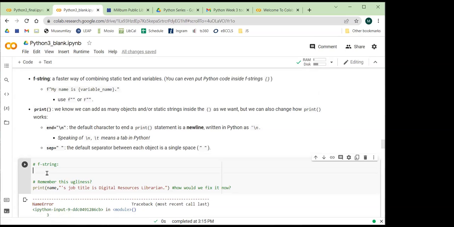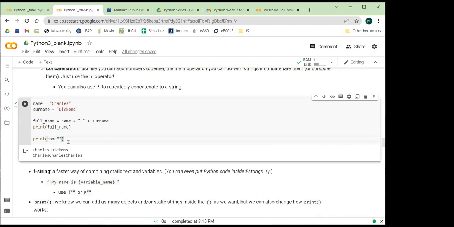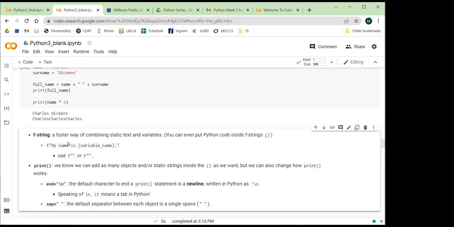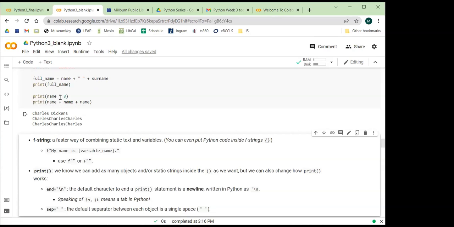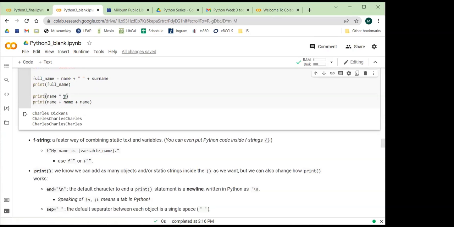Excuse me, Matt. In the previous example, you said print Charles times 3, so it printed Charles 3 times. So a string and the number 3 can be multiplied? Yeah, we can do that. And that's basically because it's the same as this. Multiplication is just addition again and again and again.